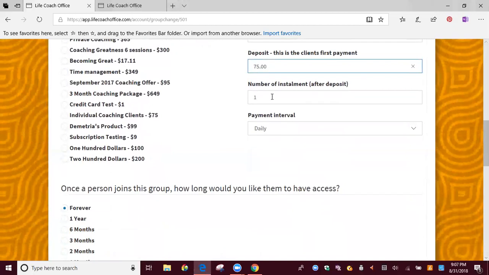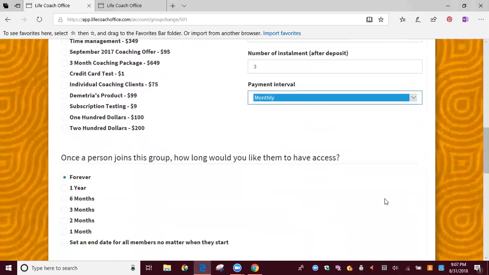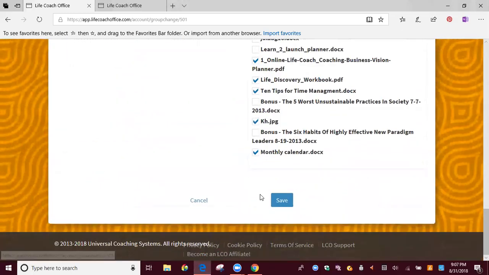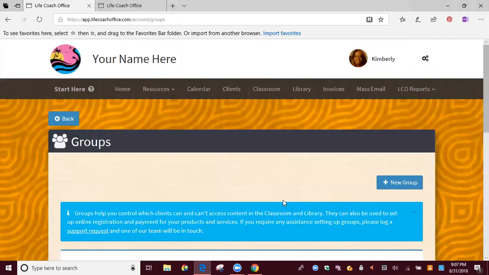And then I would like to have 3 installments monthly. I'm leaving everything else the same. I'm going to click save. And now that link is set up for automatic invoicing. It is just as simple as that.